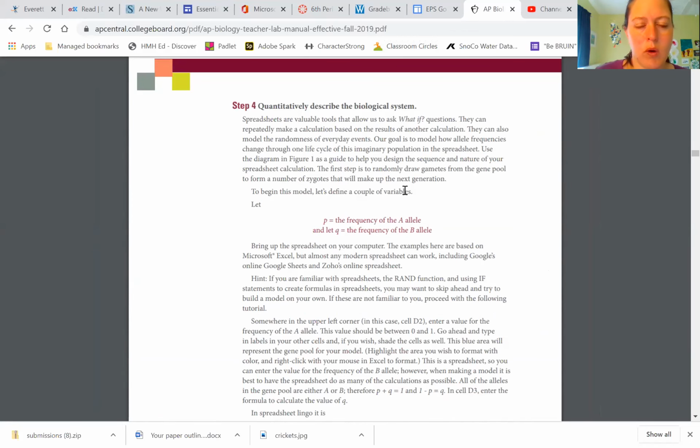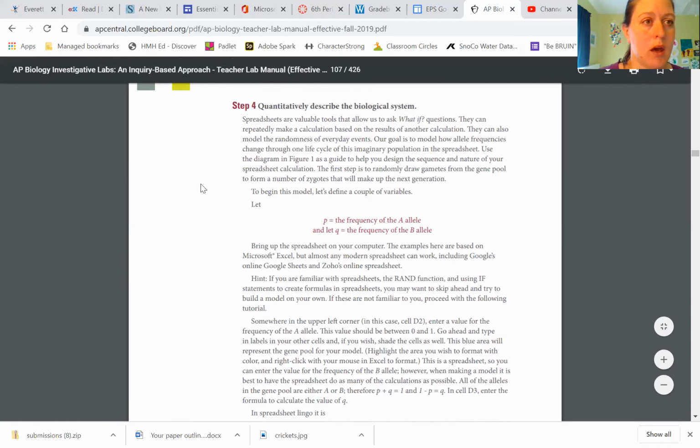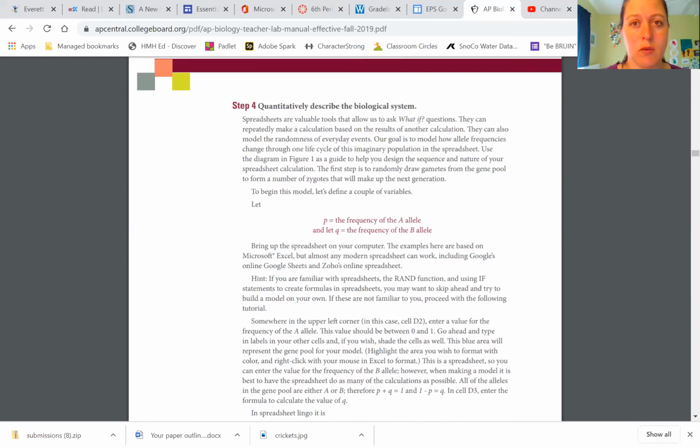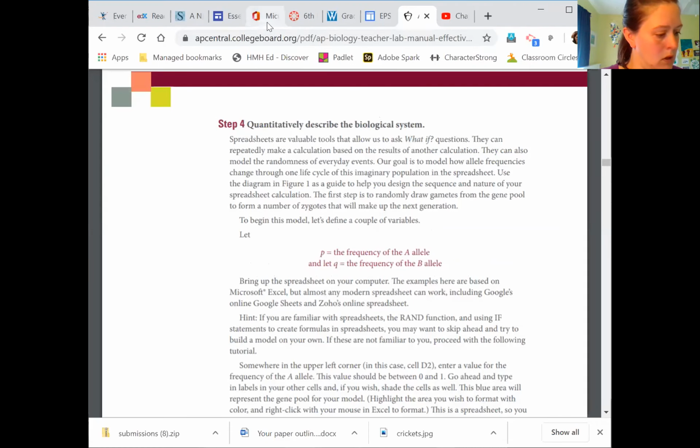Okay, so spreadsheets are super useful tools, we talked about that in the last video, and they make doing math easy peasy. They do it all for you. They repeatedly can make a calculation, and they can do that based on other calculations. And all of them have random functions that allow us to include the randomness of everyday events in there.